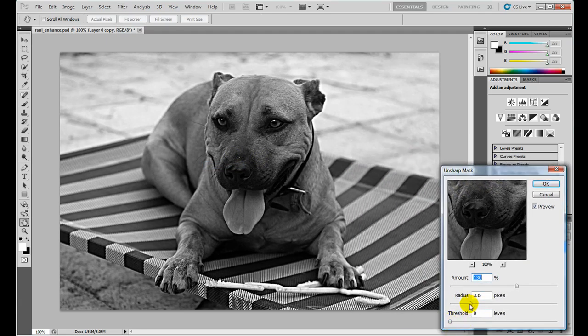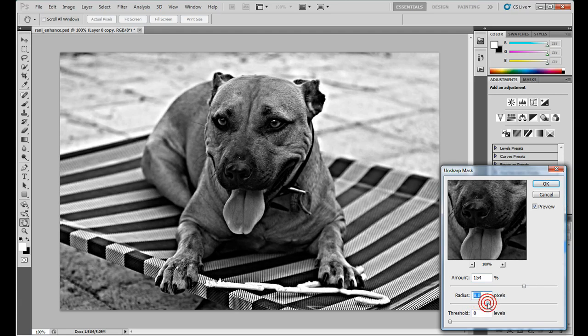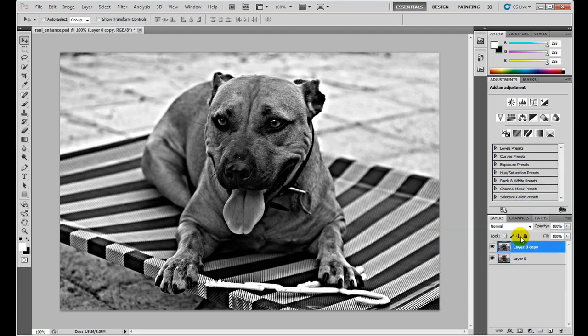And leave threshold on 0. We want everything in the image to be sharpened. You can play around with the amount and the radius so you get a level of sharpening you're happy with. Again, it's one of these things you experiment with. I think that looks good for me. Click OK. The next step is to change the layer mode, and we're going to change it to overlay.